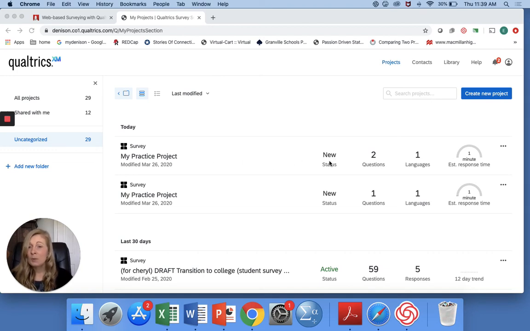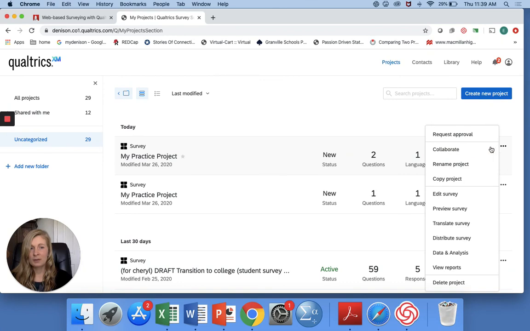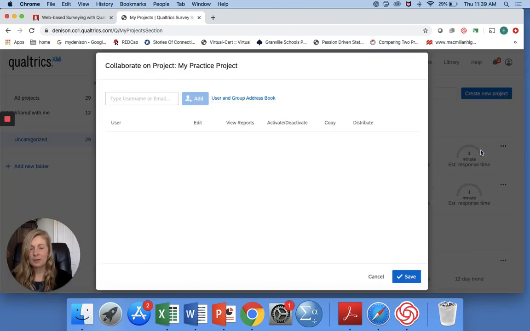I want to share one more thing that you're really going to need as your group gets started, and that is how to add collaborators. So now that I have my project started, I'm going to click these 3 little circles and hit collaborate. Now under collaborate, I'm the maker of the survey and I want to add 3 other people. So what I have to do is simply add their email address.